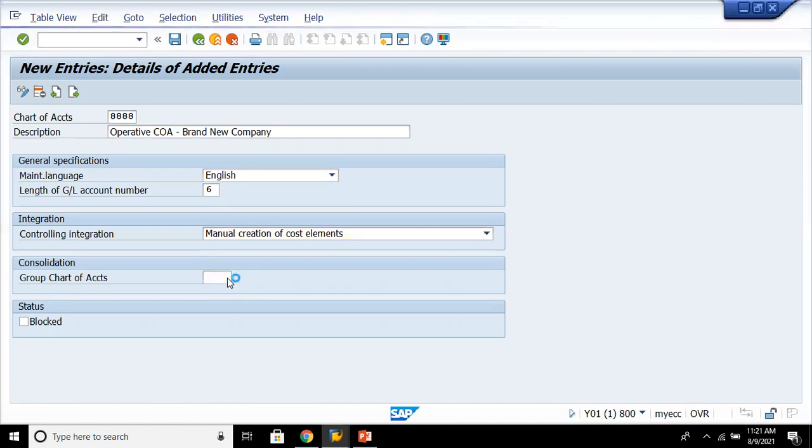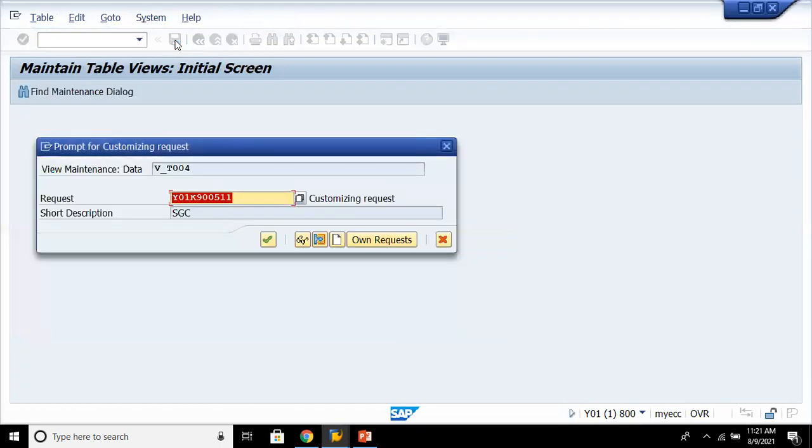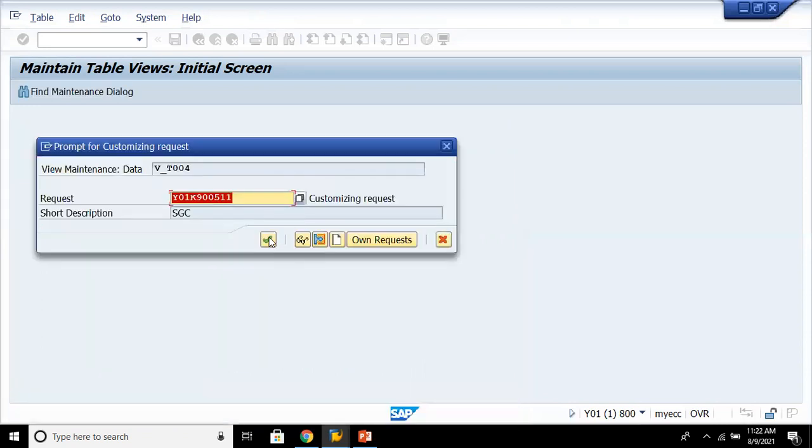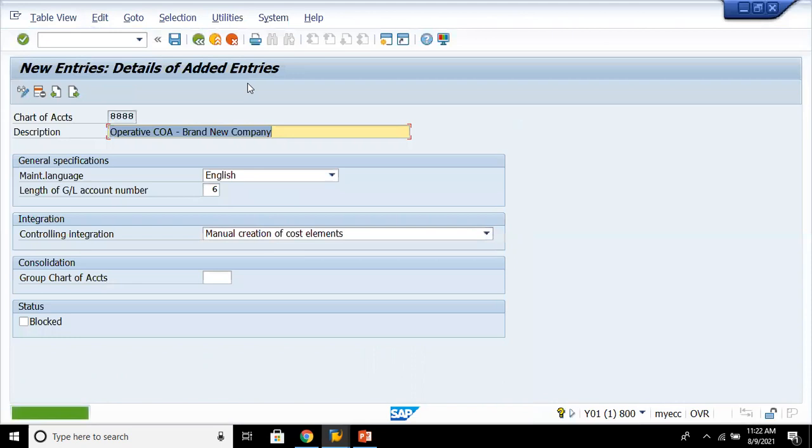Enter. Save the data. So we have saved the data successfully. So the consolidated chart of accounts has been created. Enter, save the request. Now let us go back.